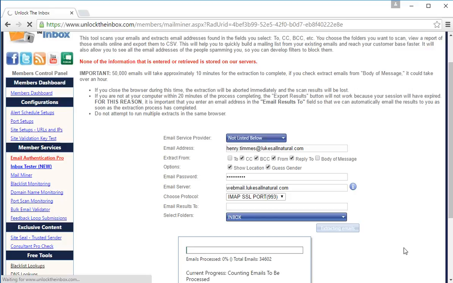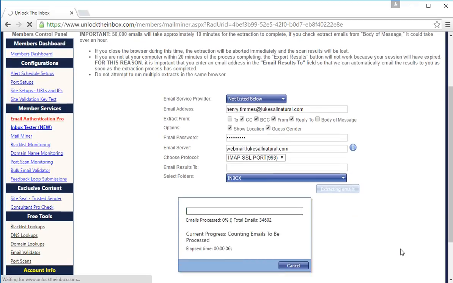This account does have a lot of emails in there. There's a lot of spam in this account. I do not monitor this account. So now it's currently going through and grabbing the emails and extracting the emails from the locations that I chose above.